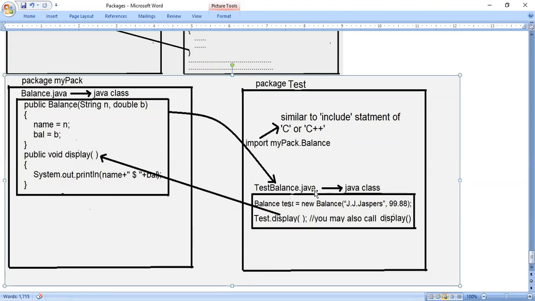In TestBalance.java, we have this much code. That is, Balance test is equal to new Balance of two values, and test.display. Here, in test.display, the T should be a small letter because it is an object name. If I write a capital letter, it means it is a package name. Actually, it should be the object name. So it's just a typing mistake. Test.display, so object name dot method name. You may also call the display method.